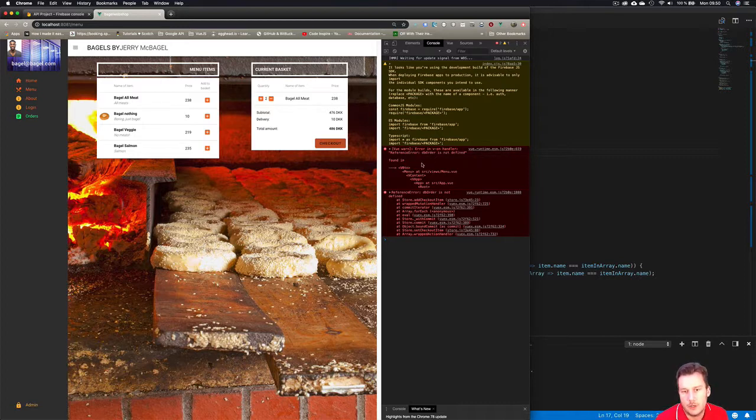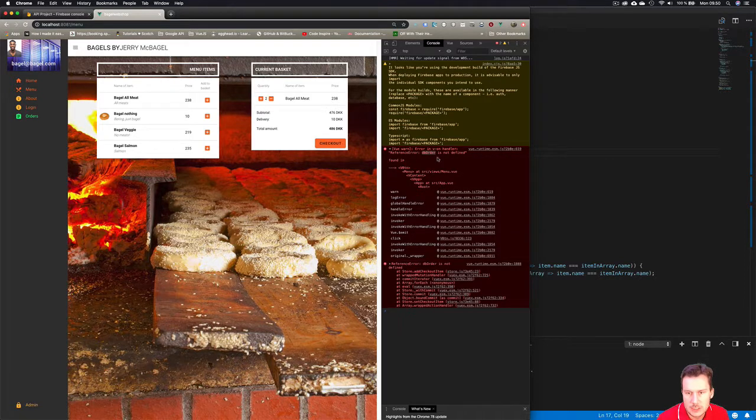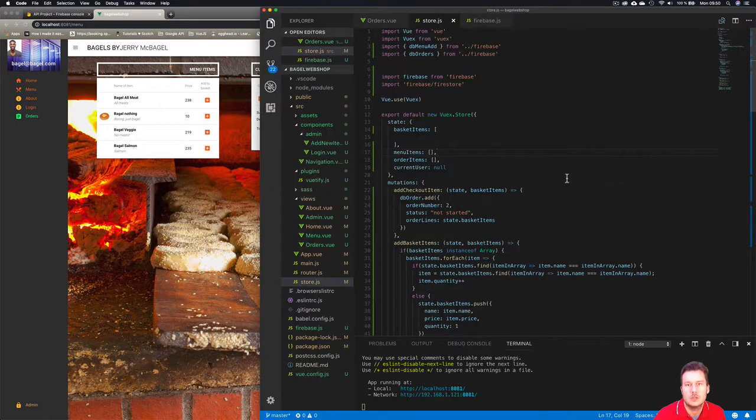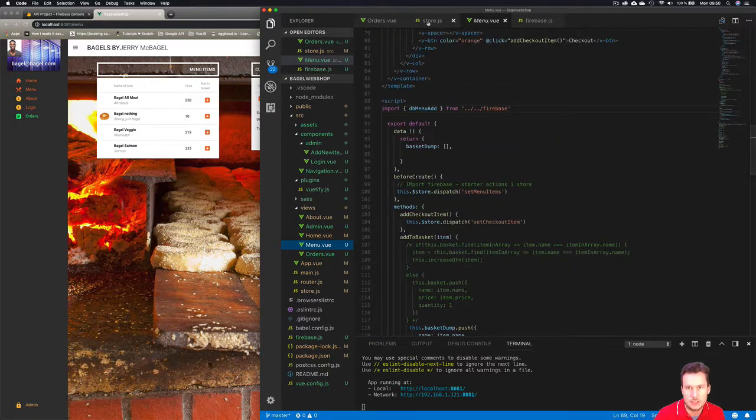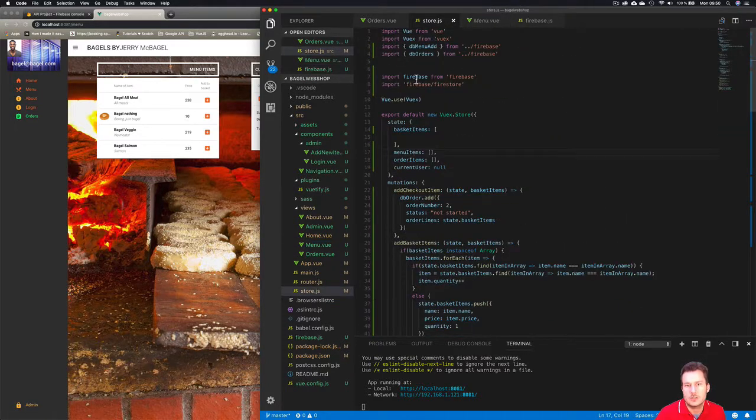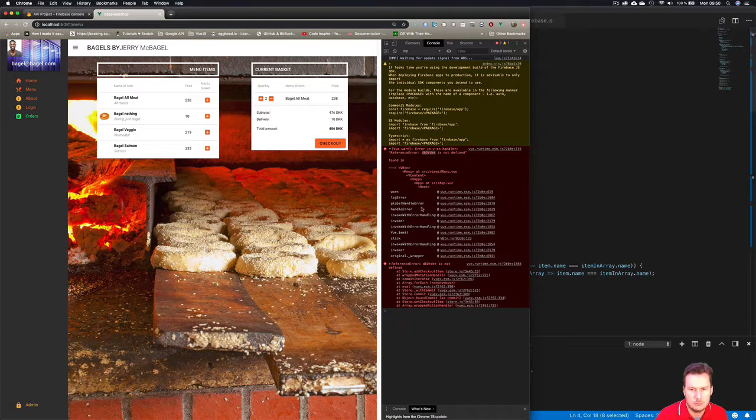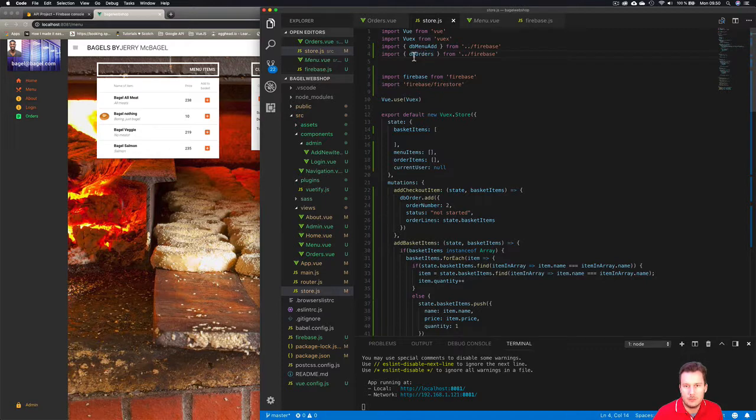And we have an error: DB orders is not defined, and that's in my menu here. So let's see what that is. Menu DB orders. Oh, that's not actually true. We're in the store, so the DB orders is up here. So somewhere I have an error with a DB order. Where do I have another?